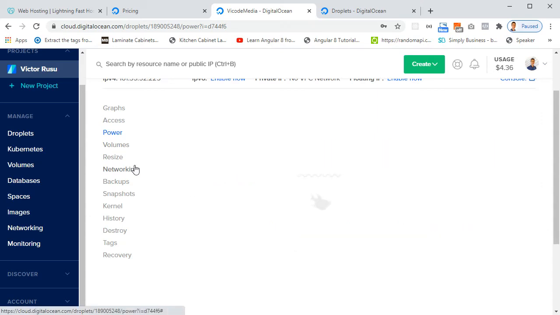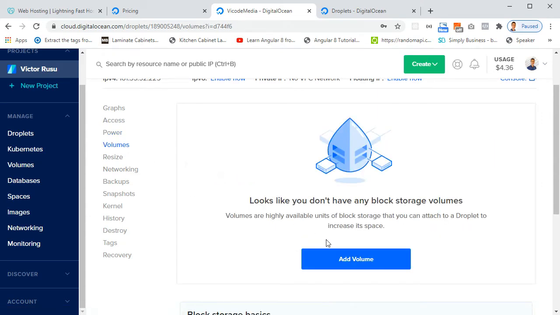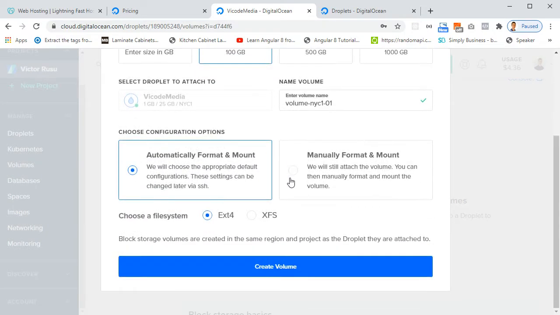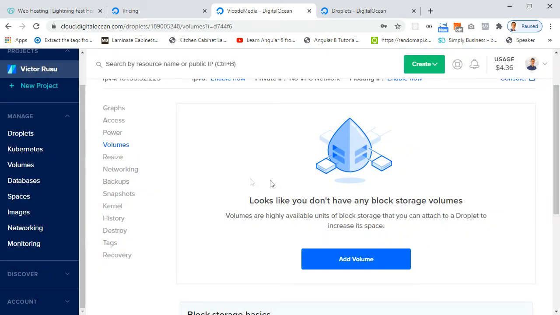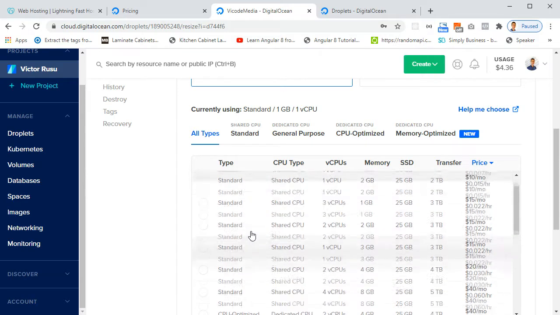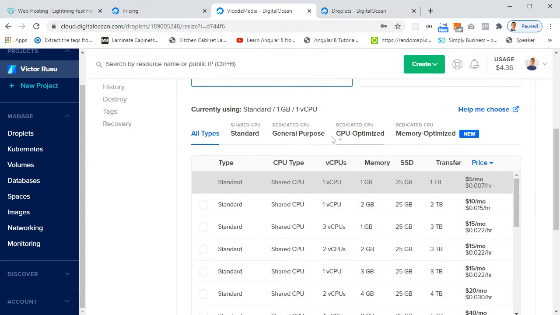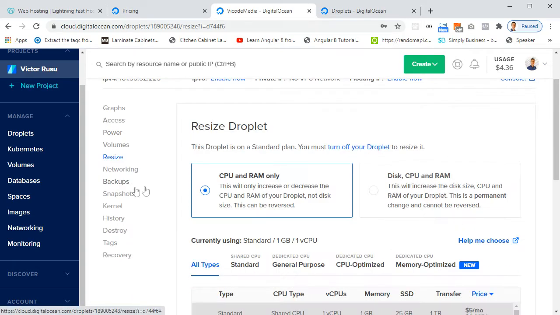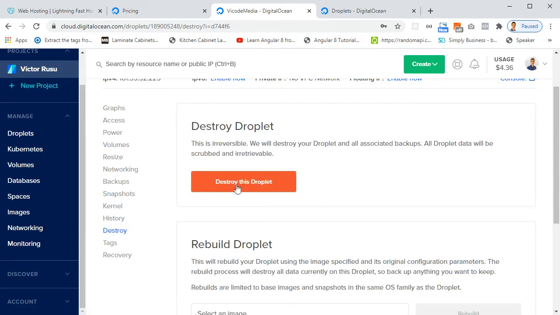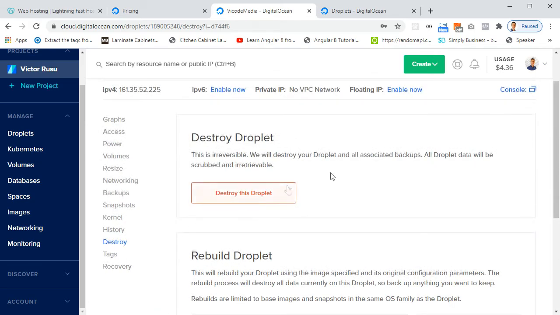You can add volumes. If you click on volumes here, you add a volume. You can choose what you want to add. We want to add 100 gigabytes, which is going to be an additional $10 a month. So I'm not going to do that. You can resize it. Here you can choose what options you would like: standard, general purpose, CPU optimized. They also have backups, snapshots, history, destroy. You can destroy your droplet if you would like to. Just destroy the droplet and that's it. You don't have it anymore.